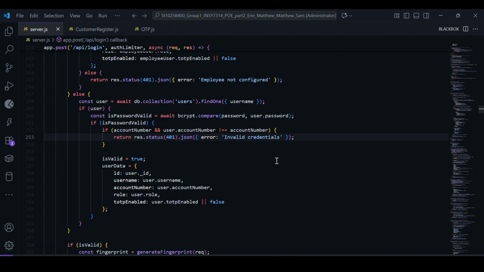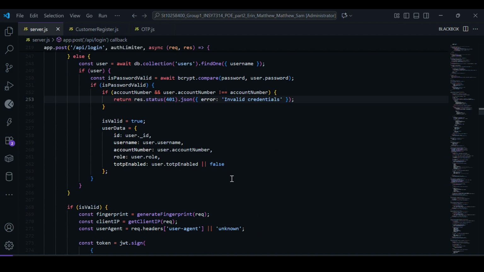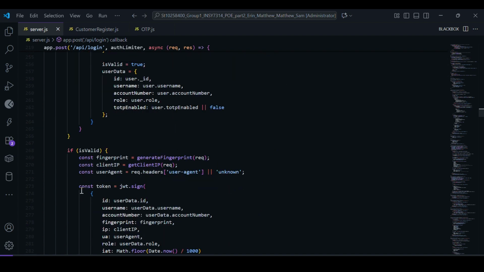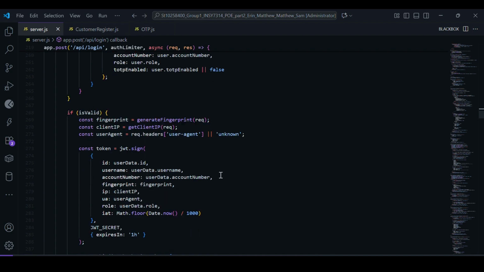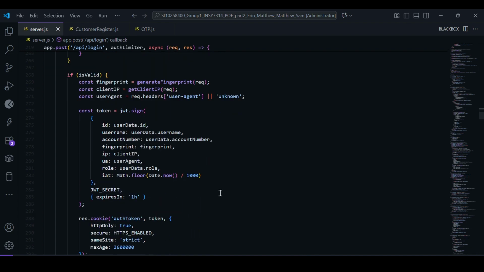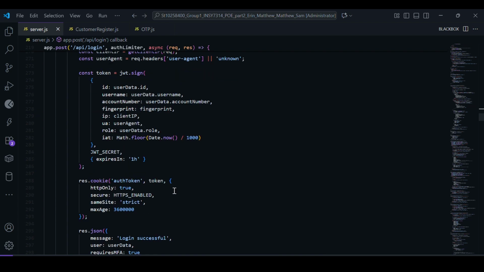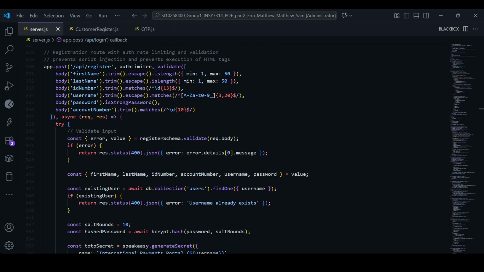Just like the employee login, successful authentication results in a JWT being created with the customer's information. Customers are then directed to the multi-factor authentication step before gaining full access to the application. The registration process enables new customers to create accounts. Users begin by completing a personal information form.